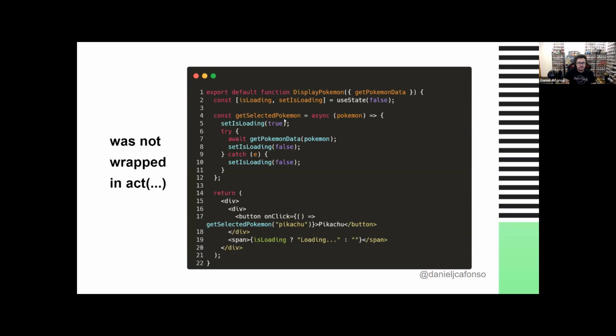What this function will do is receive a Pokemon name, set our loader as true, and then try to get our Pokemon data by calling our getPokemonData function. Once we have the data, we set isLoading as false, or if there's an error, we set our loader as false. In our render part, we have a couple of divs, and here we have a button. When clicked, it will call getSelectedPokemon with Pikachu, and then we have a span to display if it's loading or not.